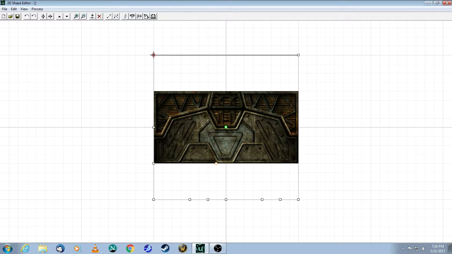So start with this one at the top. Drag it, left click and drag. Same thing here. Top right, left click, drag. Whoops. Just going to add one more vertex.